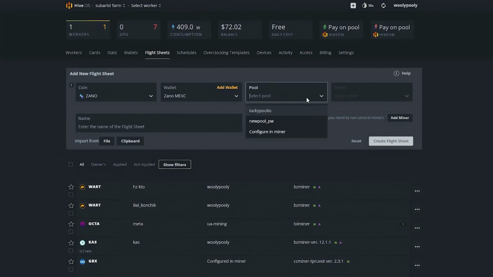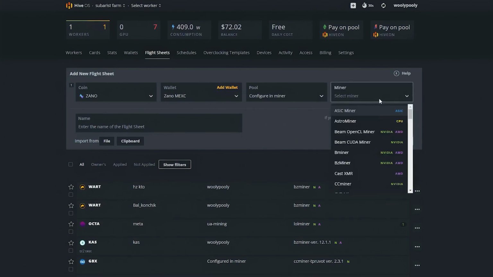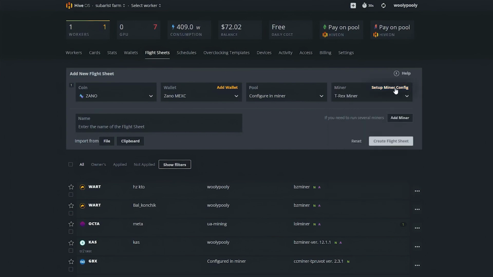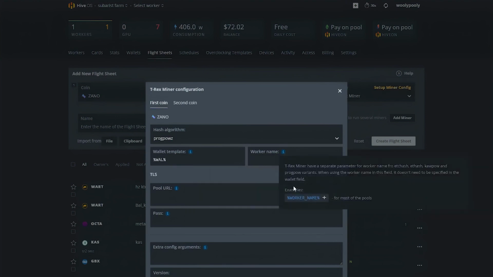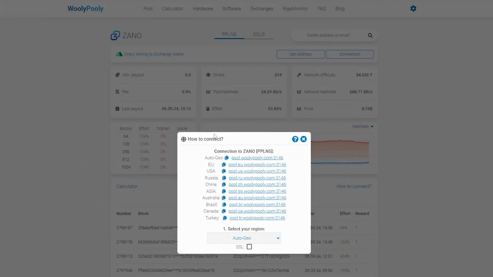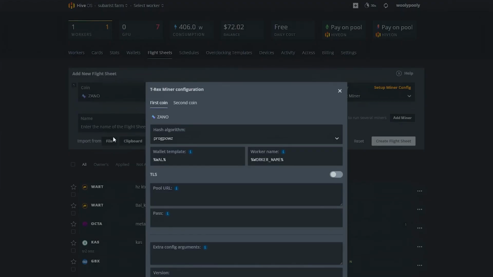When selecting a pool, make sure to configure the miner. Then, proceed to choose the miner. I will also be using T-Rex. We simply fill in the fields and specify the pool stratum. Fill in the password field as I did.